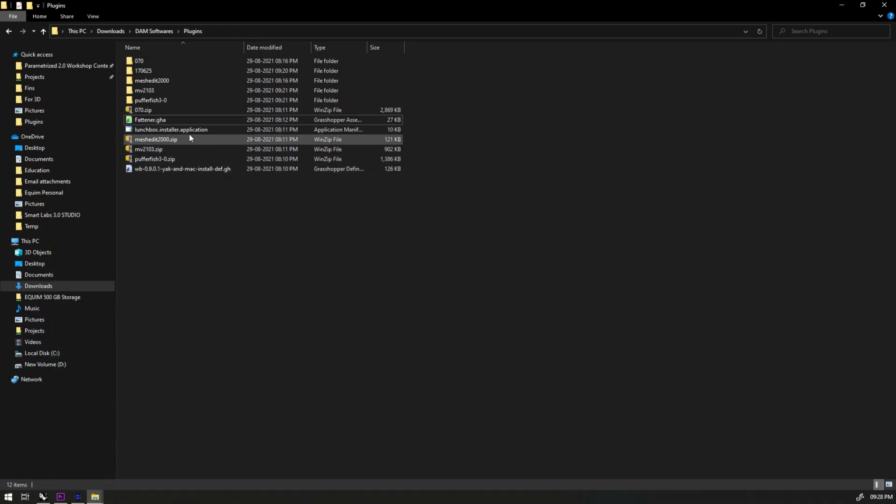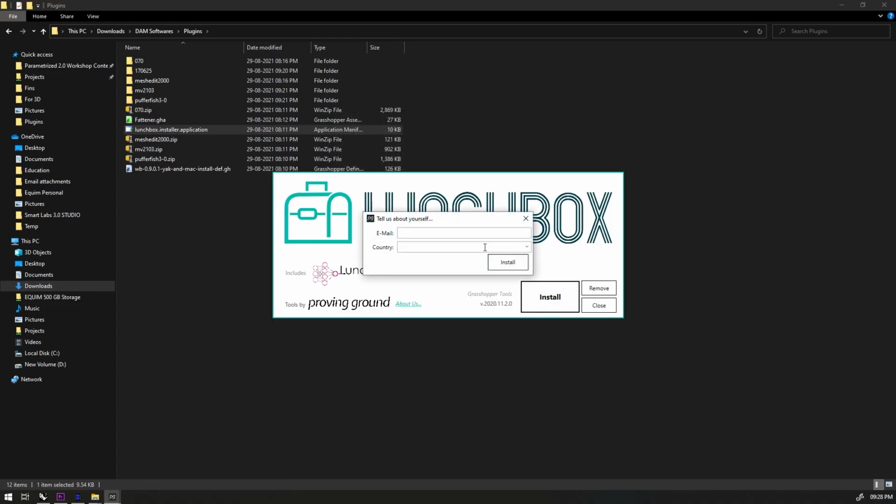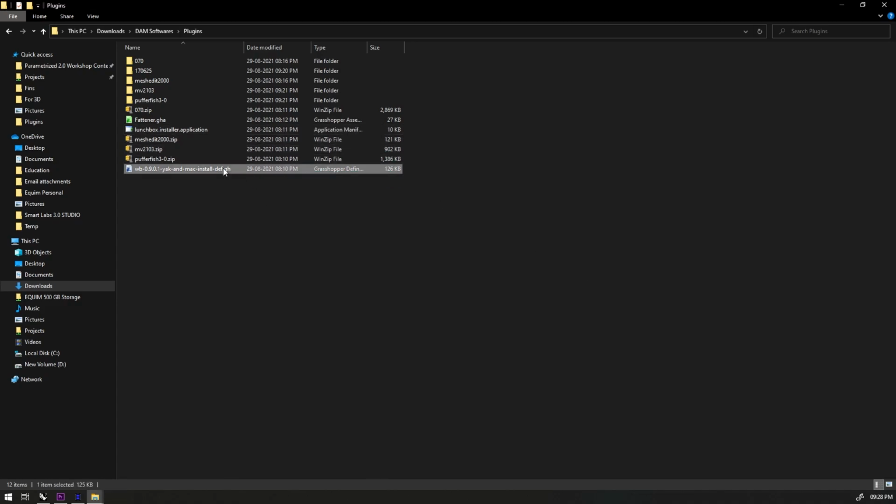And once I have done that, then comes the Lunchbox installer. It's an exe file. You can just double click on it and run it. So I'll accept this and hit install, and just write in your email and your country and hit install, and it will automatically install Lunchbox for your Grasshopper and Rhino. I'll close this. And lastly, Weaverbird.